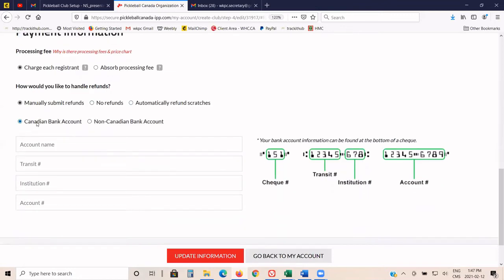And this is the Canadian banking information where your money for your club is going to be returned to when you call for it from Pickleball Canada. And this is obtained off of any bank check that your club has.